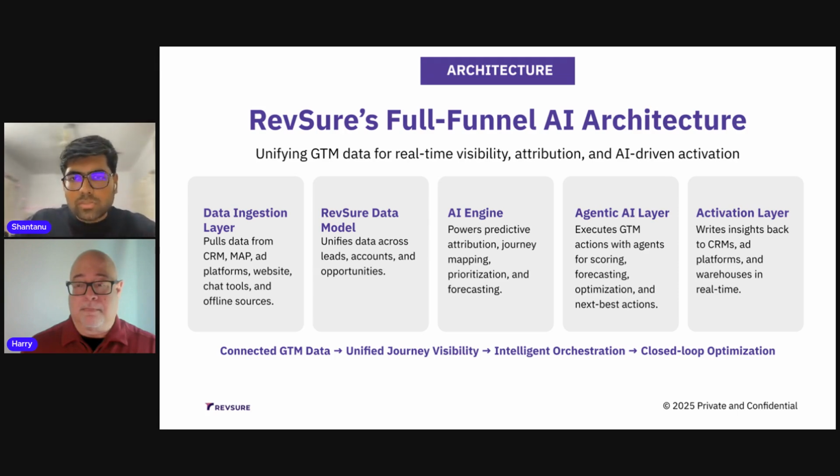Right? And the last part was the write back capability, where you can write data from RevSure into your own custom models built in, let's say, your data warehouses, your CRMs, or any sort of ad platform, which we'll also cover in detail in the write back capabilities in DDFO. This is all done in real time as well, right? So this is tracking the whole flow from the ingestion side of things to the activation side of things, which is completing the full funnel architecture, right?